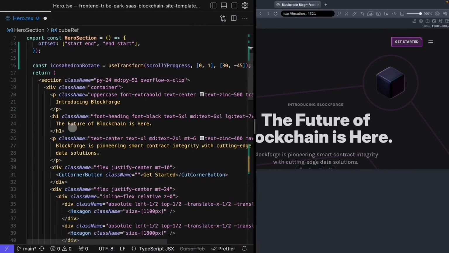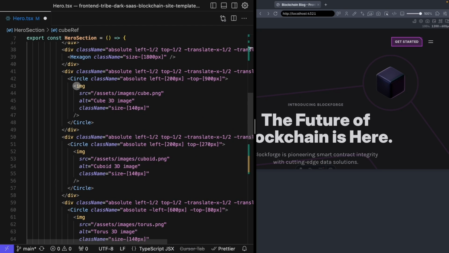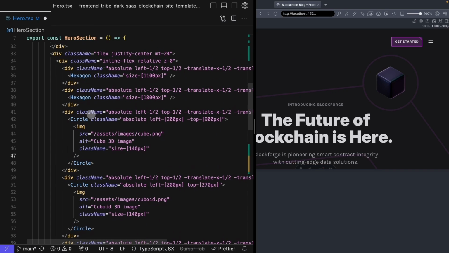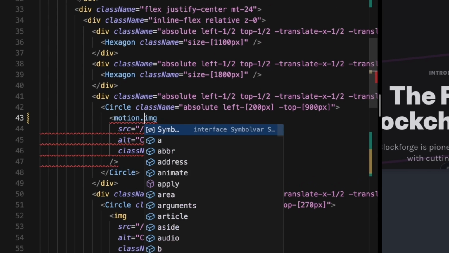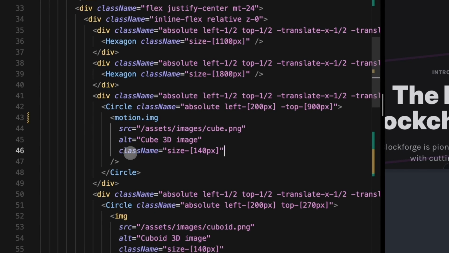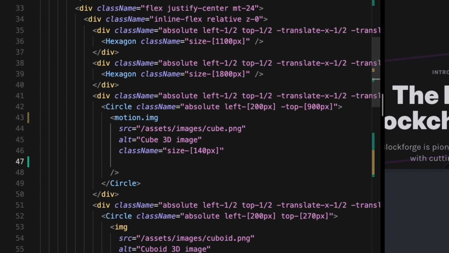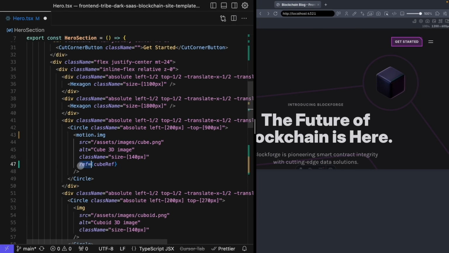And then I can come and find my cube, which is going to be this image right here. And since motion can replace and add superpowers to any normal JSX element, I can just create a motion image instead of an image itself. So I'm going to say motion.img, and I'm also going to give this that ref. So I'm going to be tracking this motion image when I add this ref equals cubeRef here. That will ensure that we have a way to track the scroll of this cube ref as well.